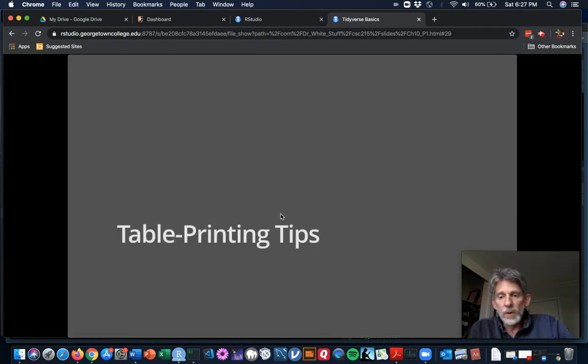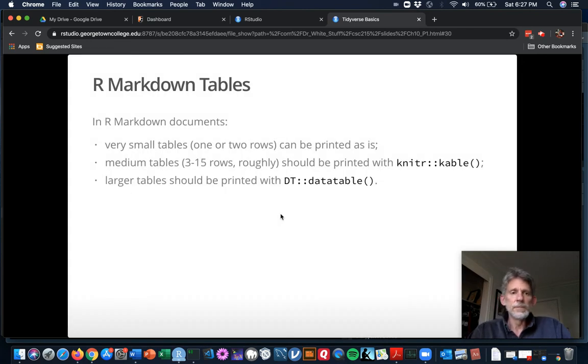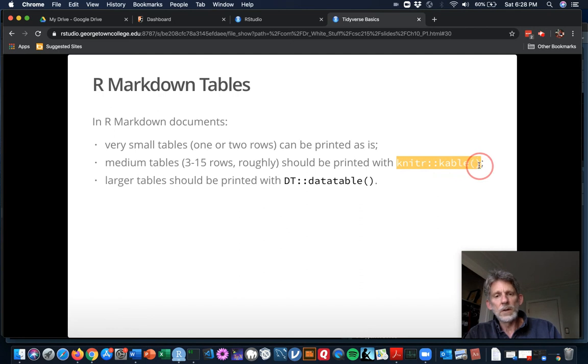If you're interested in working with R Markdown, then you want to think about how to print tables out in an R Markdown document. You've already got some screencasts that address this issue, but I just want to quickly review it here. In our Markdown documents, very small tables, like the mean wage of the males and females, you could just print it like it is. You could just evaluate the name of the table and let it go out. But for anything much bigger, say 3 to 15 rows, I really suggest that you do knitr kable on it.